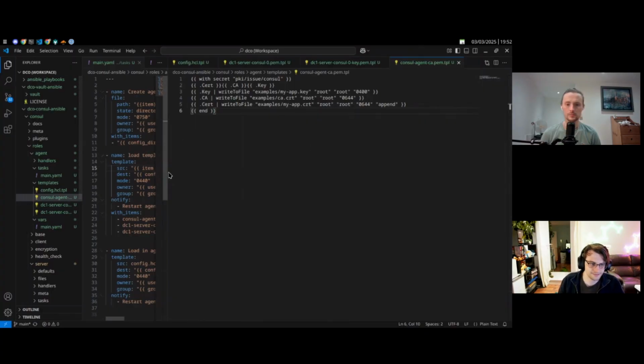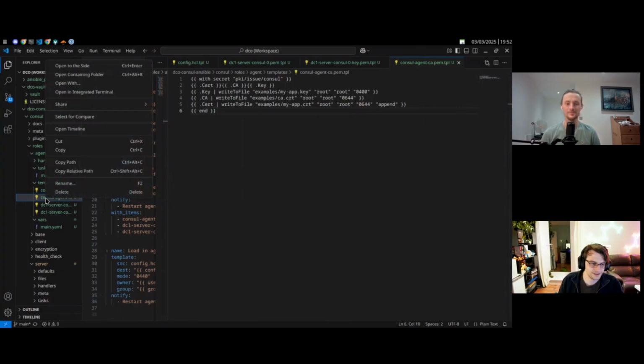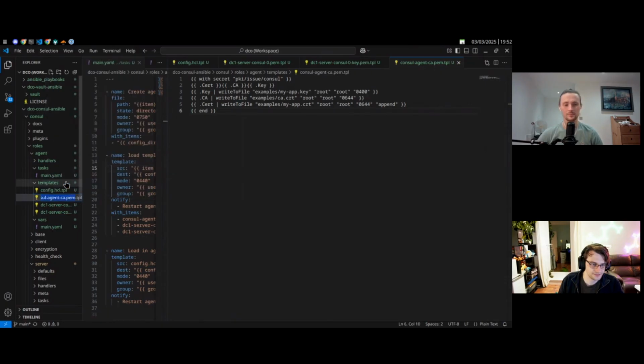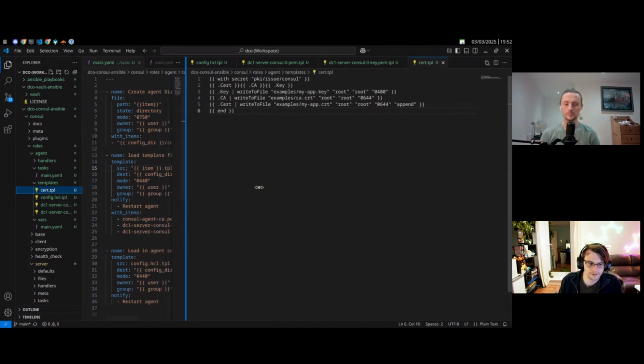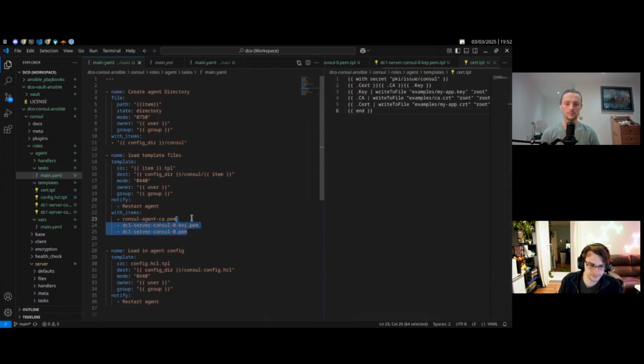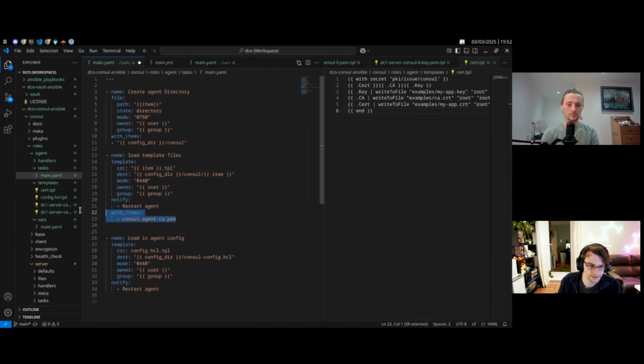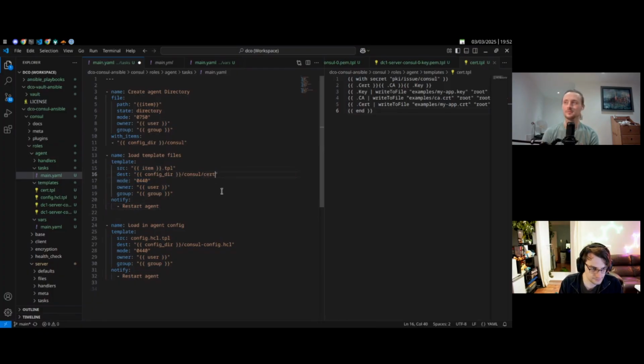So let's do some tweaking. So let's go rename that. Let's just go cert. So I need to put the items down after all of that. This is technically a file, not a template, but it's fine. So that's that.